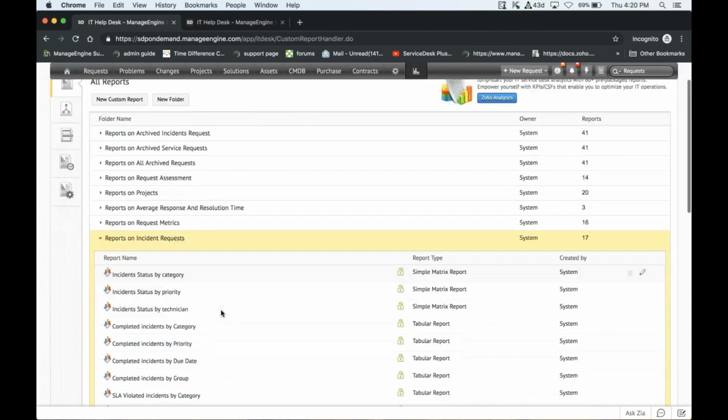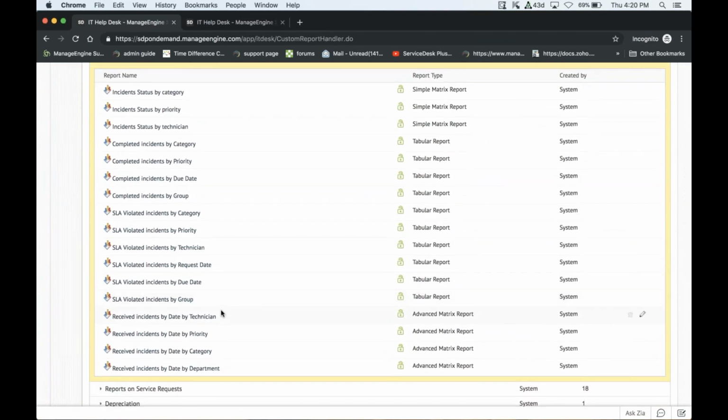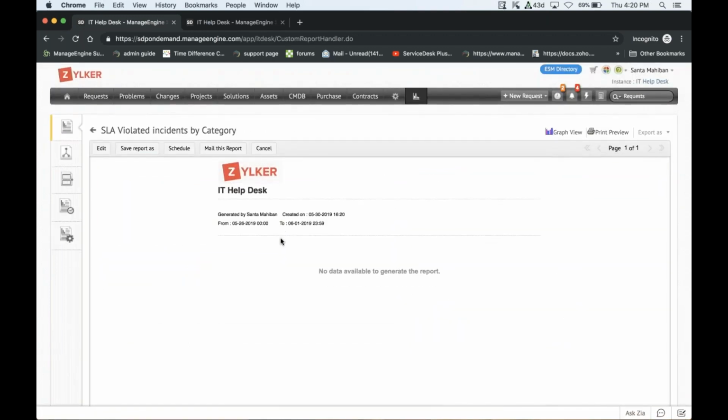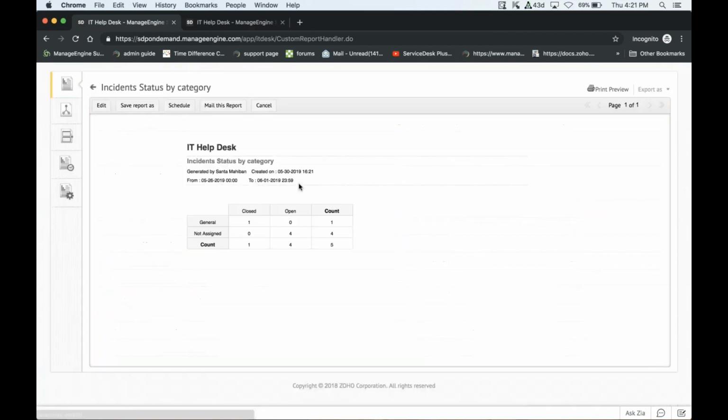All right, so these are reports that are widely used by various organizations to measure incident management performance. If you'd like to know the SLA violation of incidents by category, I can quickly run a report. Unfortunately, I'm sorry, I don't have the data in this test installation. So let me do this. Yep, so something like this, a quick report can be generated.